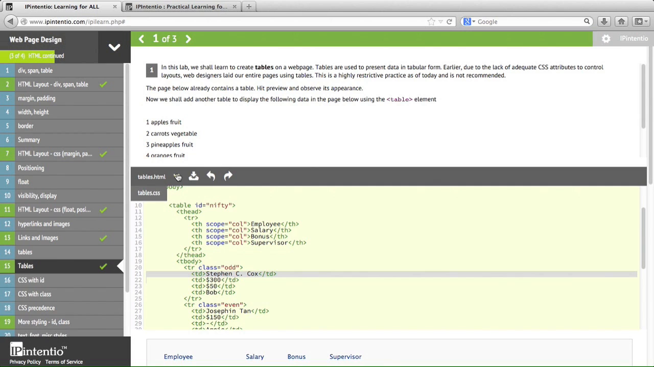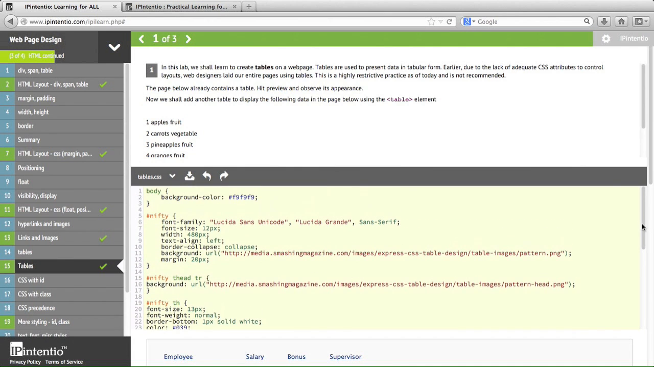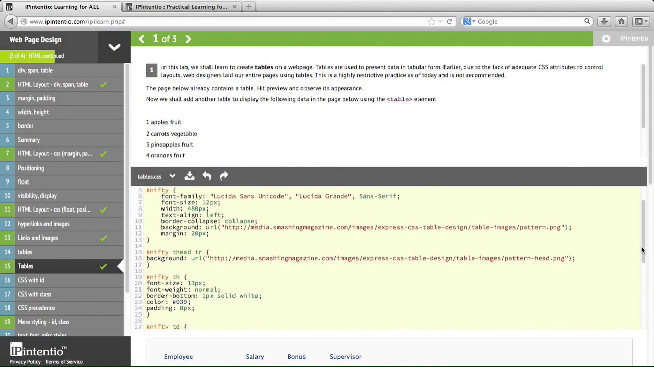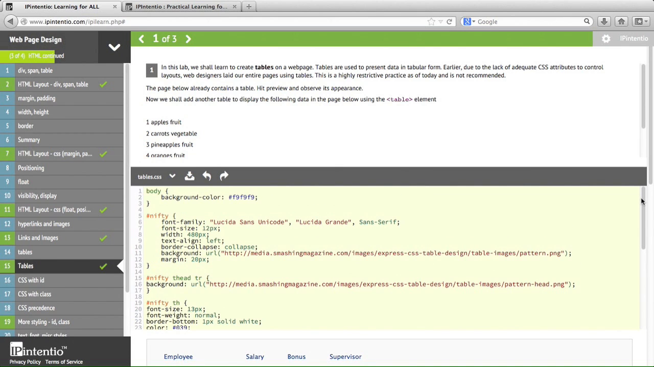What we would like to look at is how tables can be styled. So just like every other element, one can also style tables by using certain appropriate CSS attributes. So here's the CSS file that has been included along with this HTML file to style a table.